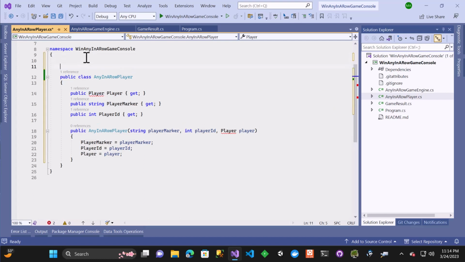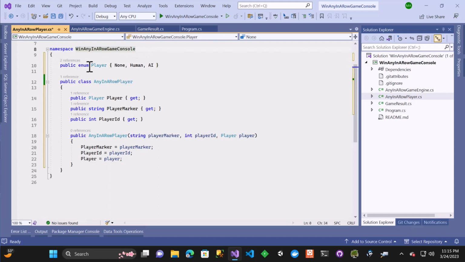Basically what we are doing here is this property is identifying if a player is a human being or if it's an AI. And to do that, we need to implement an enum. We're going to put it right here above the class because we want to keep this in the same namespace. We're just going to call this enum Player, and it's going to be None, Human, or AI. So when you're generating this class, you basically have to pass the marker, the player ID, and if it's going to be a human or AI.